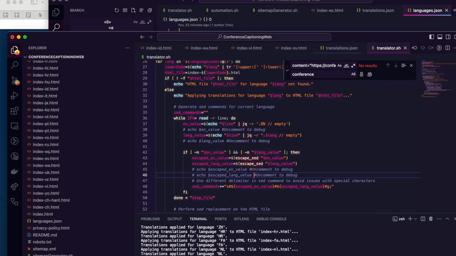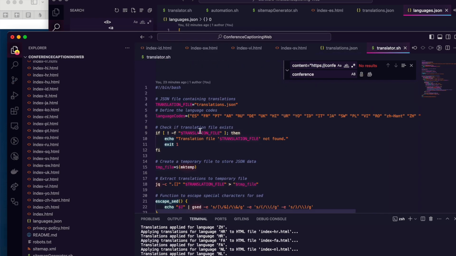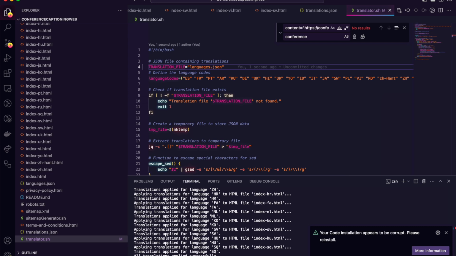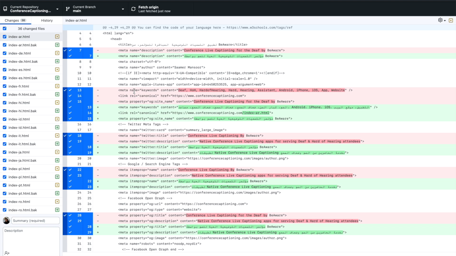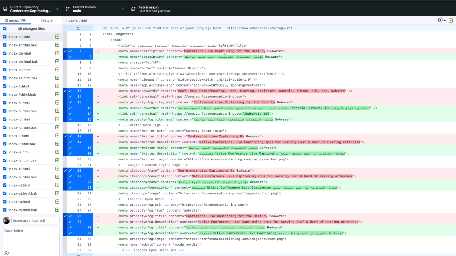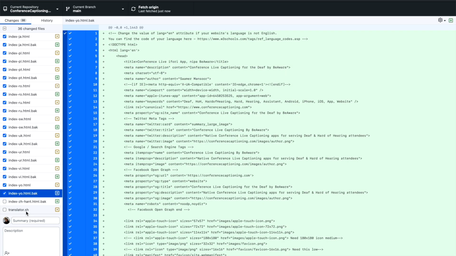Now, going back to our little automation translator, I'm going to change the JSON file to languages.json. Bam. And yep, so it fixed that. It fixes the keywords. It fixes this. Did it fix the canonical? Yes. And yeah, that is basically it.